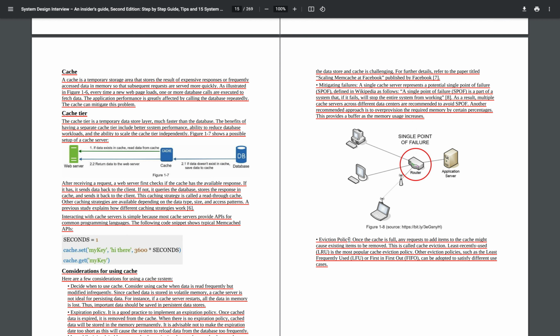And eviction policy: once the cache is full, we have to add another cache or clear the cache, otherwise the cache will cause problems and some requests might get dropped. That's why we use the least recently used algorithm. So the requests that are extra or that have not been used in a long time will get dropped from the cache, and we use the latest one and store that in the cache.